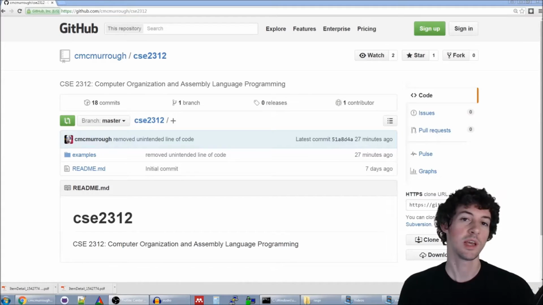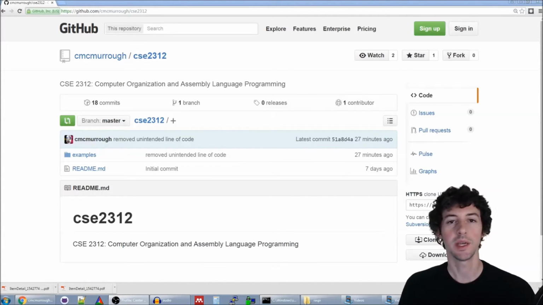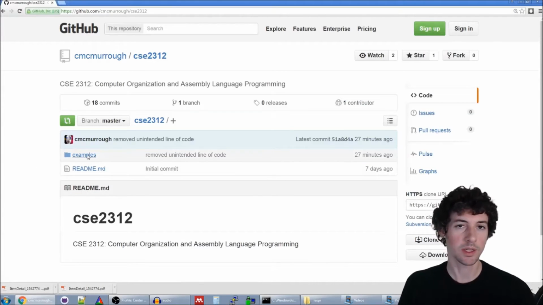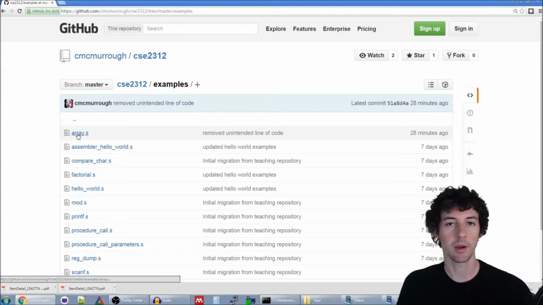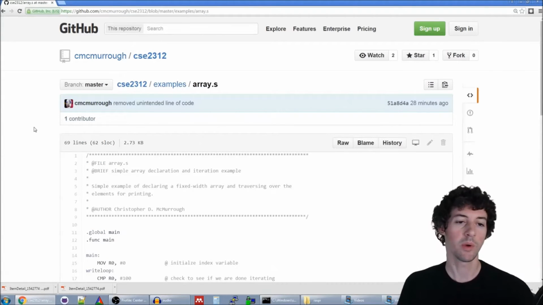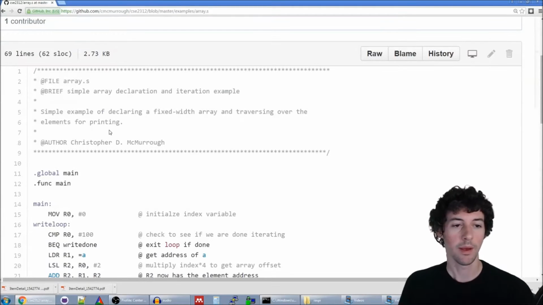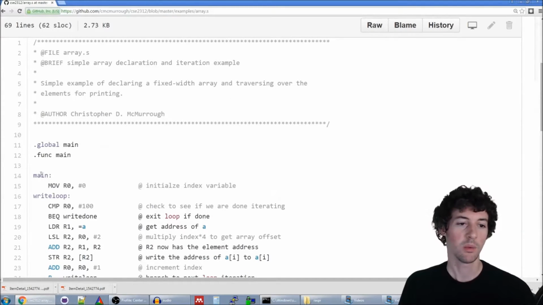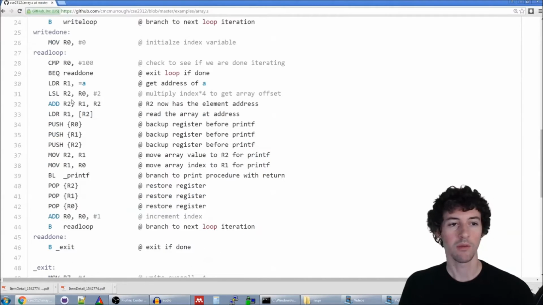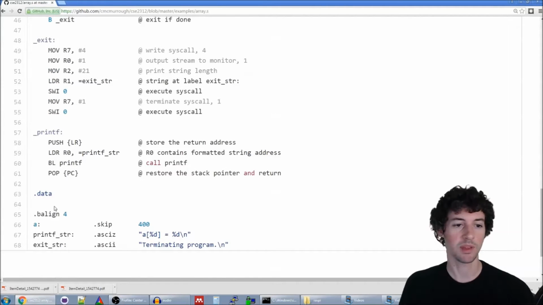We're going to be using the same GitHub repository that we've been using in all the other demonstration videos. That's github.com/cmcmurrow/CSE2312. So when we load up our repository, we're going to check out the examples folder, and we're going to be looking at array.s. Now when we load array.s, we see a typical looking assembly language programming file. Basically we have the global section, we have our main function, we have other procedures that we've defined, and then we have the data segment.